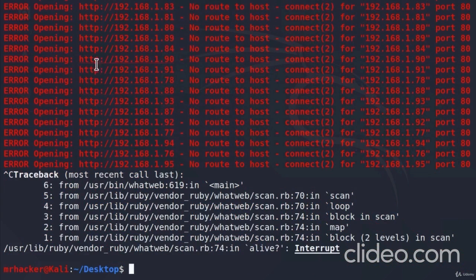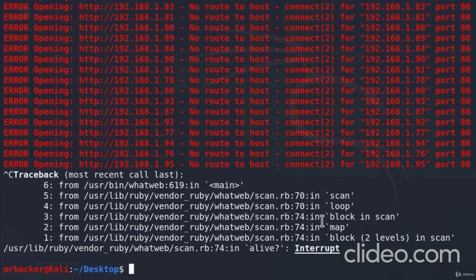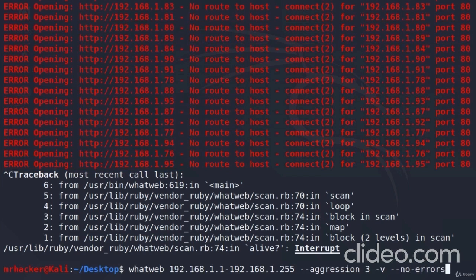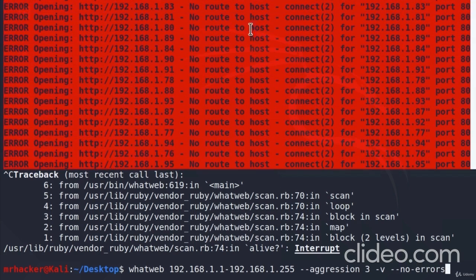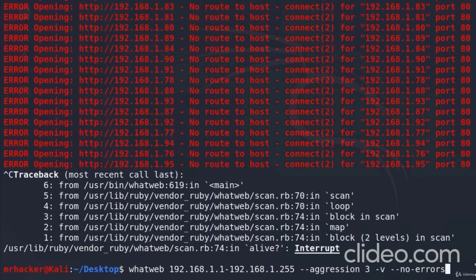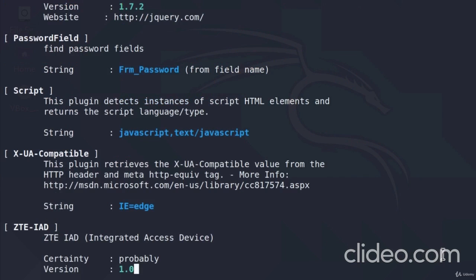Now, if you don't want this red text outputted, you can use the same command and at the end add --no-errors. What this no-errors option does is it simply doesn't print these offline IP addresses. Let's test it out. If I run the same command, just with no-errors, you will see we are not going to get any red text anymore.